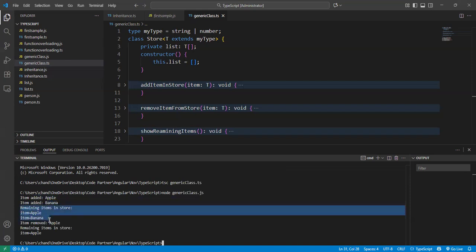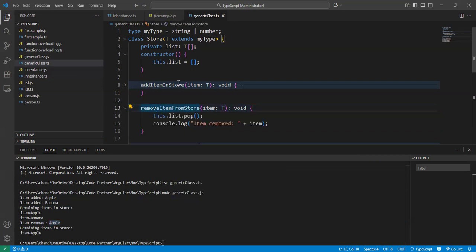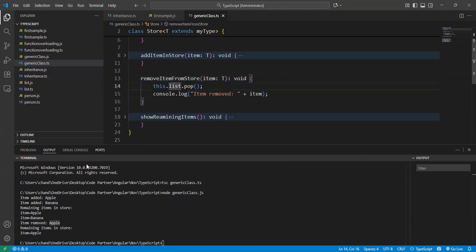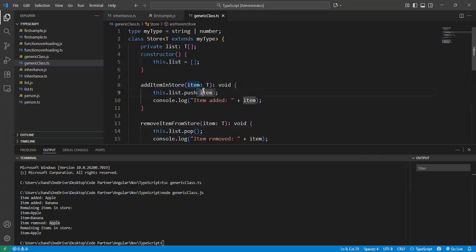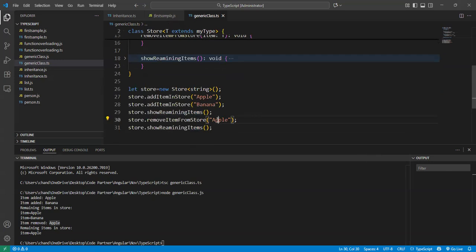items in store apple and banana, remove apple, then in the store we have remove item apple. Okay, remove item. We have two things here. Then I remove apple here.